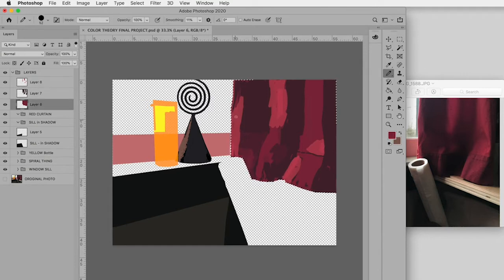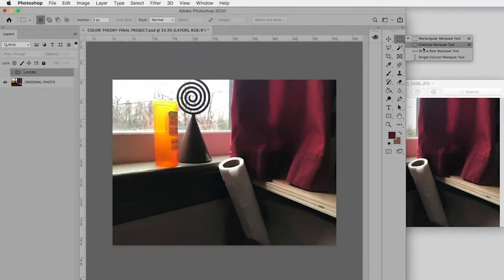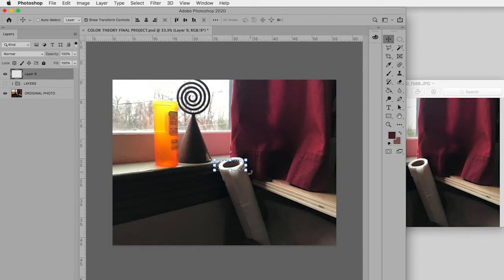If you have a tablet, a Wacom tablet or a Bamboo tablet, use that. It's really fun. What I don't want you to do is I don't want you to use gradation tools. I want you to use flat color in the same way that we've been using flat color all semester.